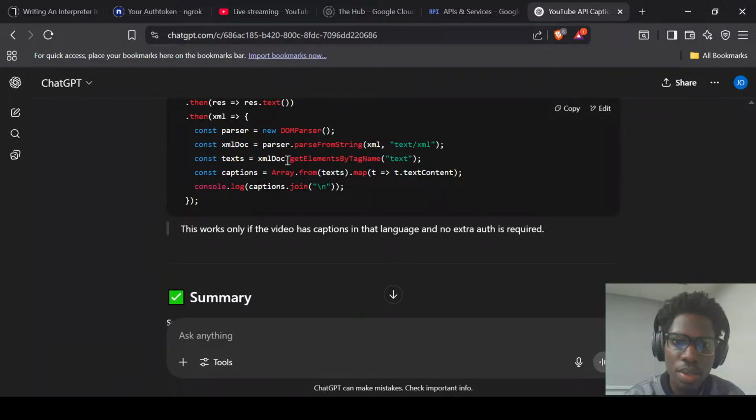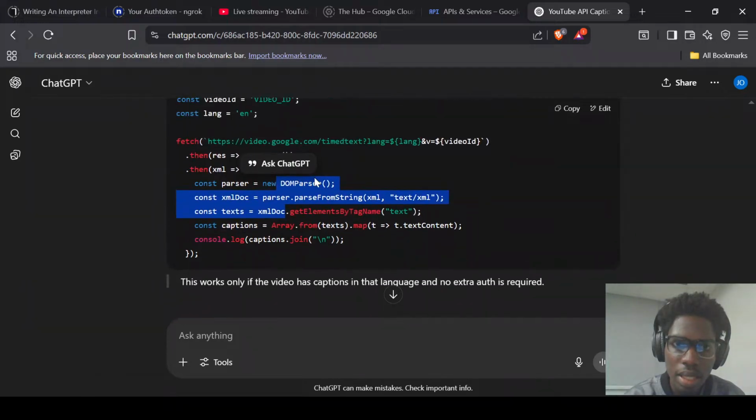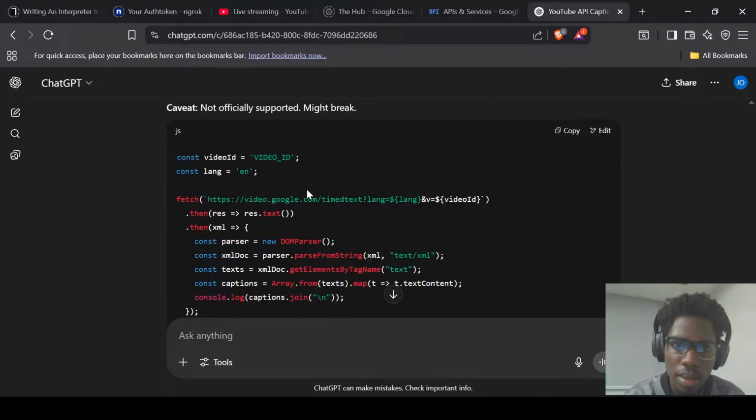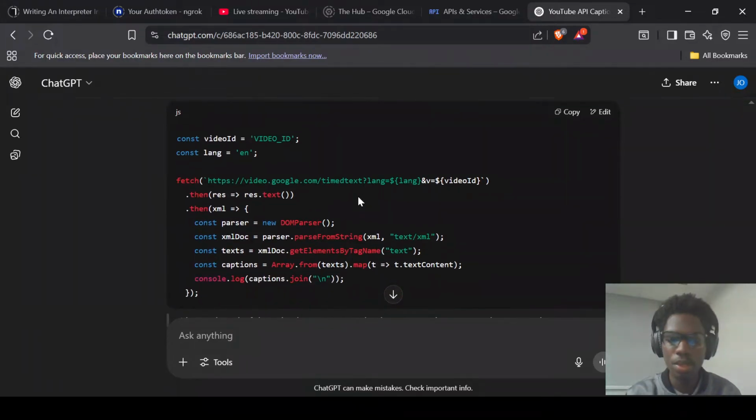But this would require us to get some additional things. Okay, no, we just need a DOM parser. This is not officially supported and it might break. So should we do this? That's a lot of code. Is it for the API or for the extraction?